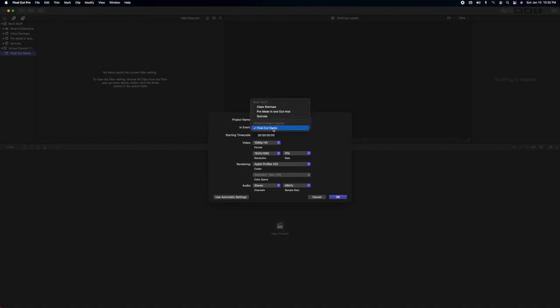See, you can change what event it's in. It's already in Final Cut Demo because I right-clicked on it. You want 1080p HD here. Your computer may be able to do better, or it may not have 1080p. The best you can get. There's no real reason to go higher than 1080p HD here, in my opinion. Everything else can remain the same, whatever it tells you, but you want to make sure your frame rate is reading 30p. So make sure that's all in place and click OK.